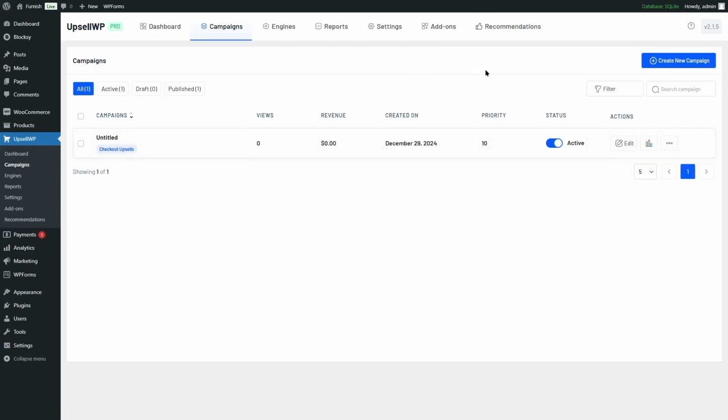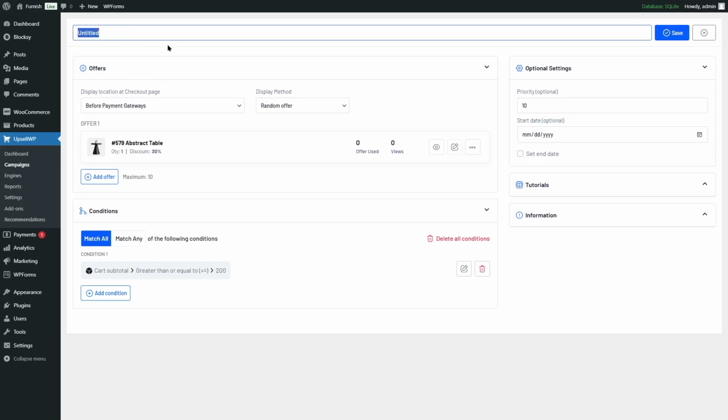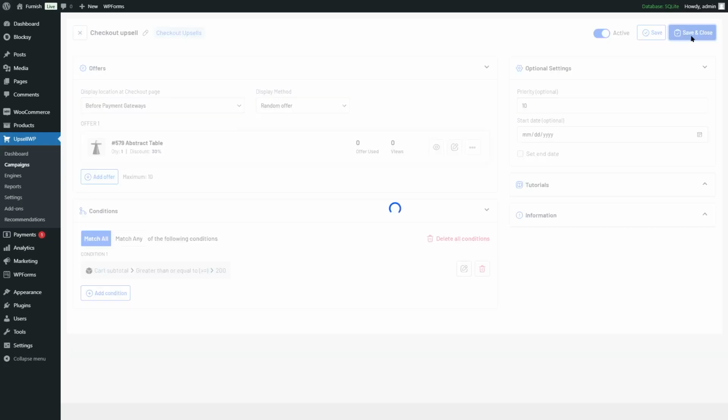Now, although we have saved it, you can see it says untitled because we haven't named it. So let's go ahead and name it. To edit this, we can simply hover our mouse over here and click on edit. And in this way, if you want to edit any of your offers, you can do it. We're simply going to click over here and add a title. Now we are going to click on save, then save and close.